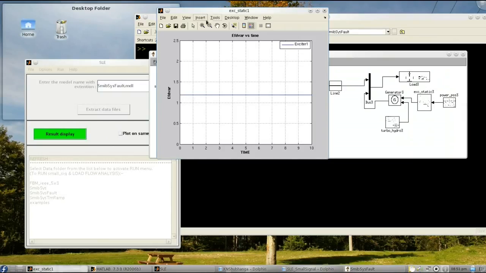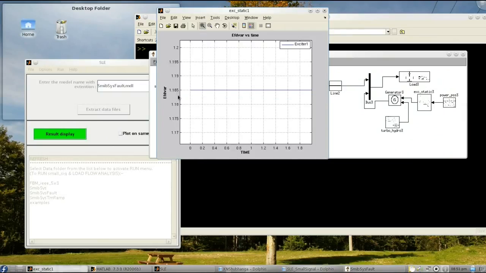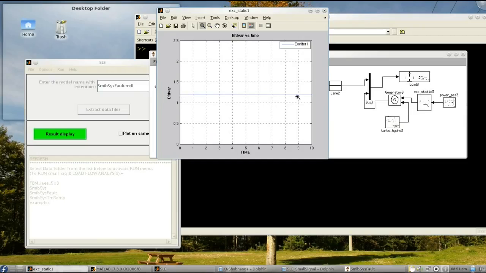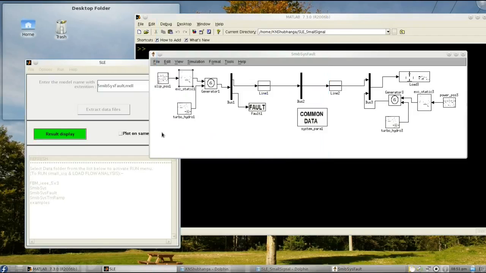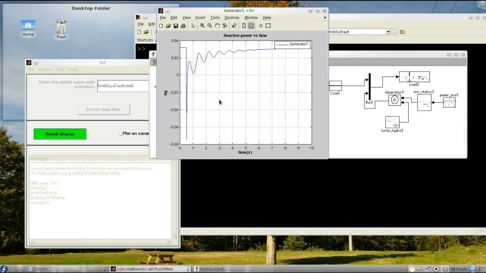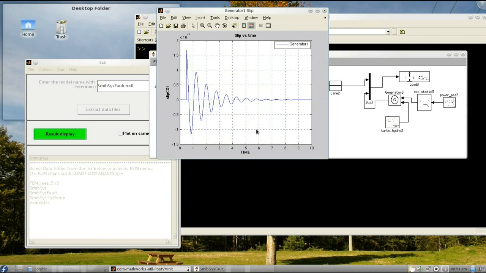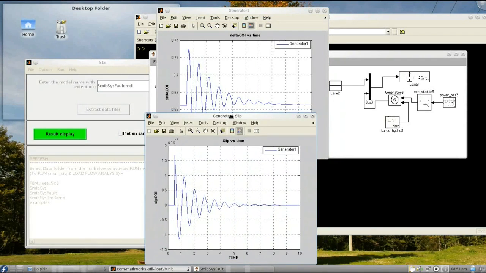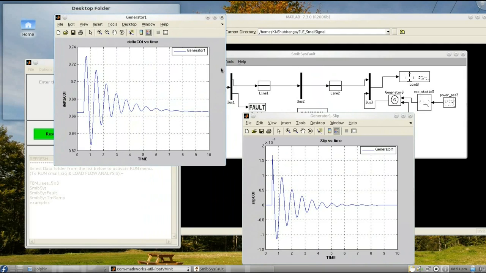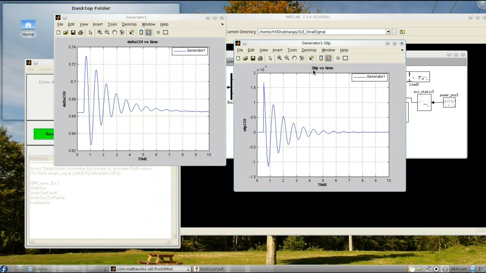Here EFD, that is excitation, is constant, which signifies the manual control operation of the excitation system, and it corresponds to the initial load of 0.3 per unit. For generators, slip and rotor angle, it is experiencing a damped oscillation, though the initial and final values are the same.